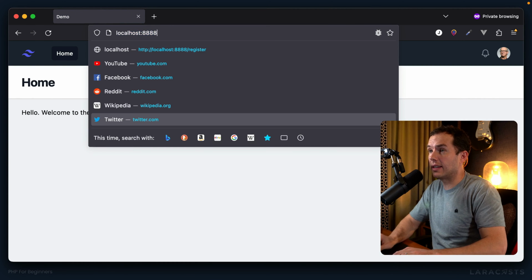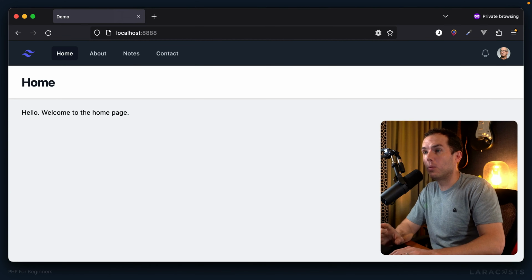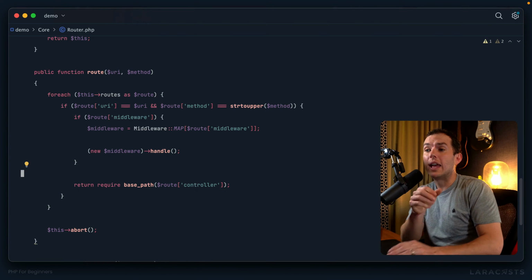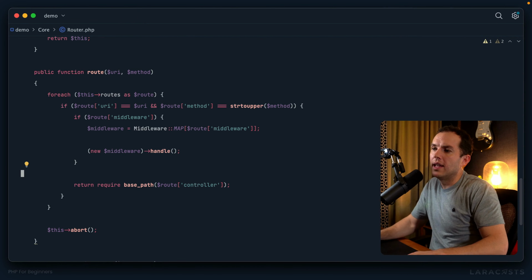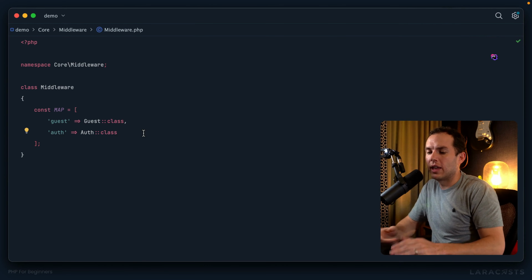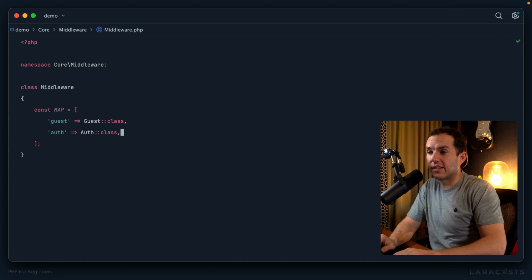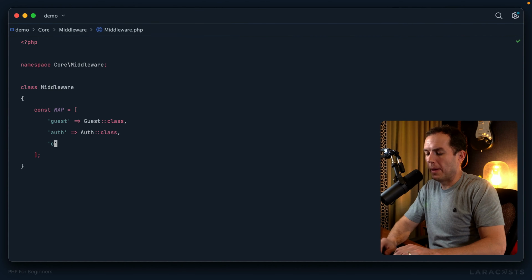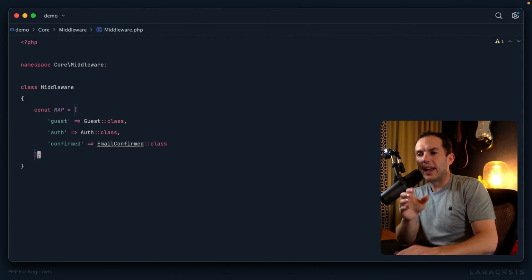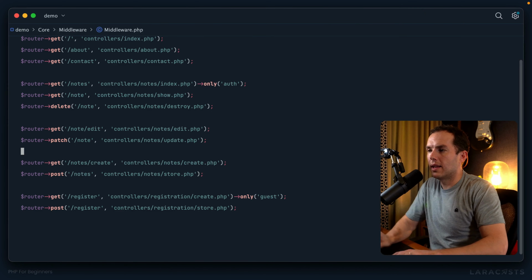Okay, so once again, I'm signed in, which means I can no longer access this register endpoint. That works as well. And what's even better is now, down the line, once I add more middleware, it's a lot easier. I don't have to return to that router class, which is always a good thing. I can instead write new code. Maybe we call it confirmed. That will be something like email confirmed class. And yeah, I add new code and I can instantly start referencing that within my routes file.